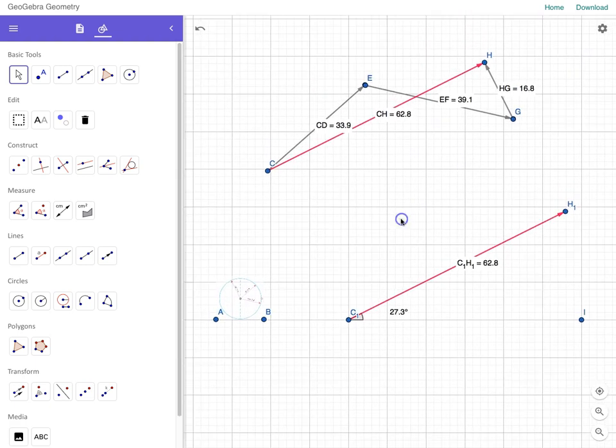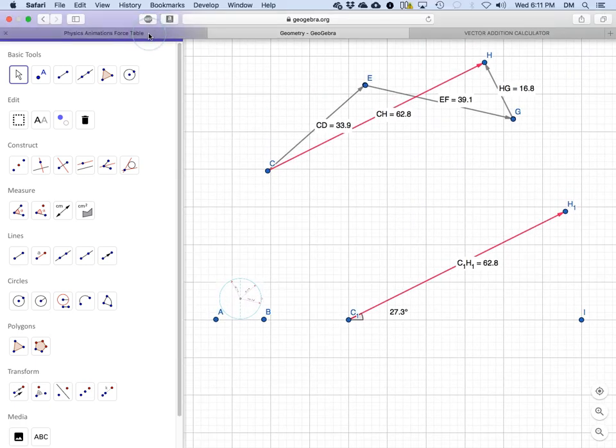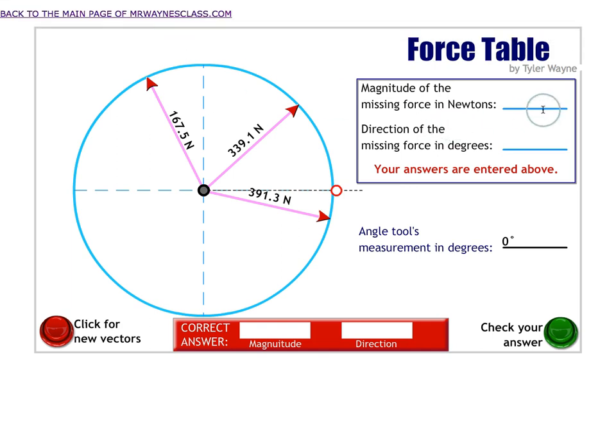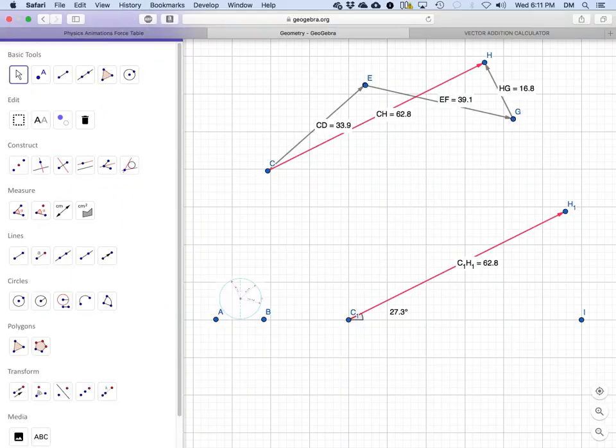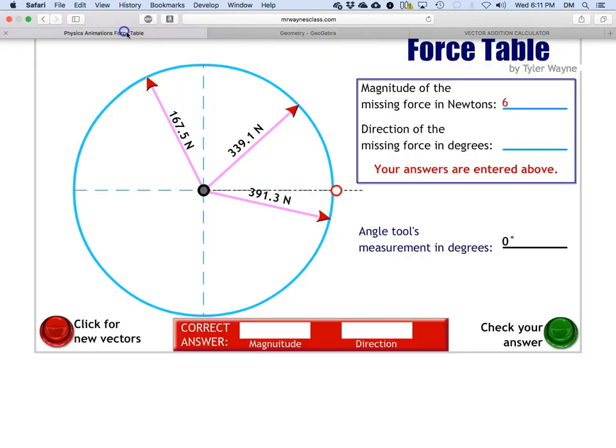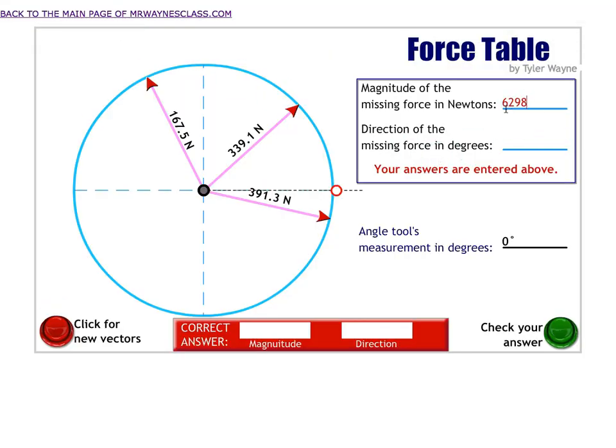Okay, so I'm going to go back over here, and this was about 60. Oh, well, we should go back and look, shouldn't we? We should make sure. 62.8, so 628 newtons at 207 degrees. So that should be fine. Now, if we're right, we'll know it. If we're not, we'll hear it.